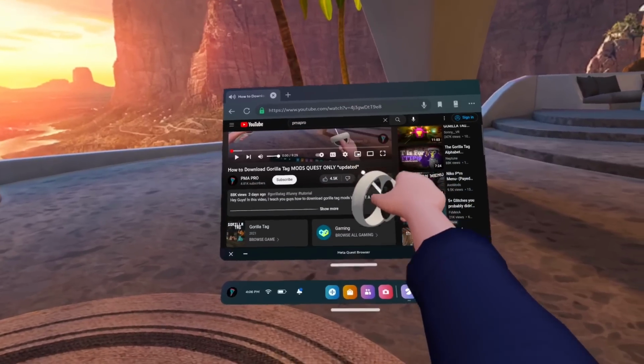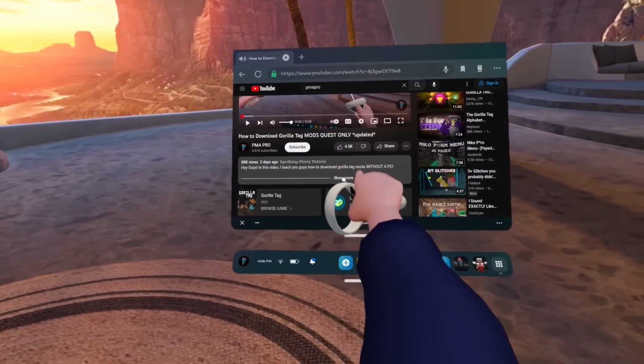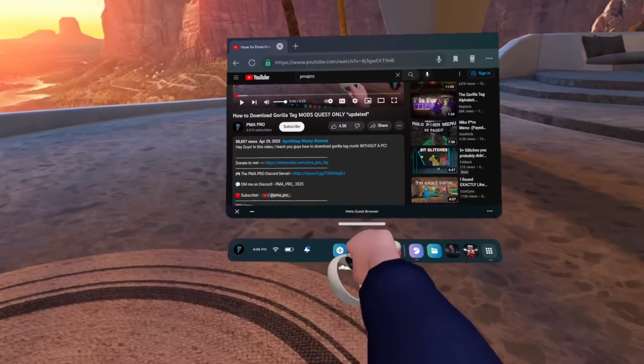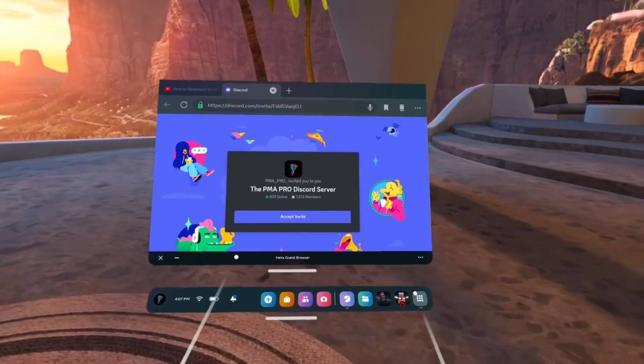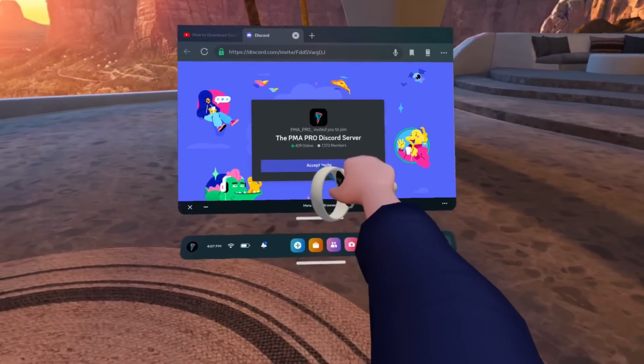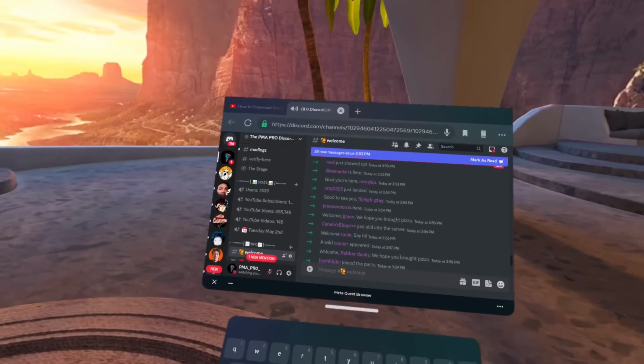You're going to want to scroll down from that, and in the description, click Show More. You should then see a link for the PMA Pro Discord server. So click that to join. Now, I'm already signed into Discord, but if you're not, you are going to have to do that. So once you're done, simply click Accept Invite. You should then be greeted with my Discord.